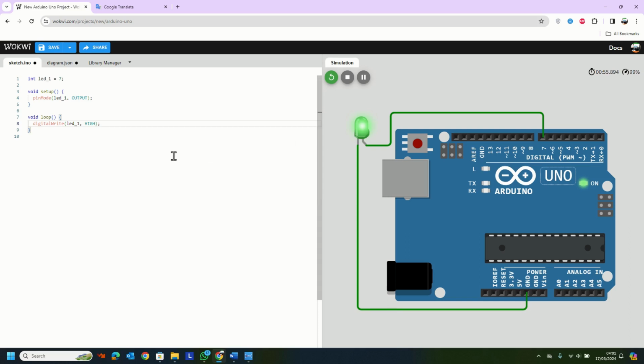To turn on the LED, you just need to give the expression HIGH, and if you want to turn off the LED, just give the LOW expression. Let's type digitalWrite, LED underscore 1, comma, LOW.